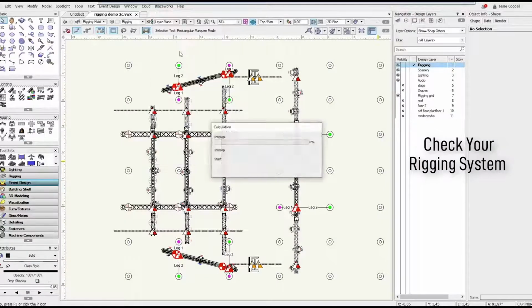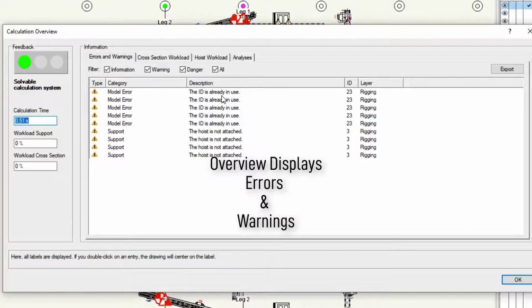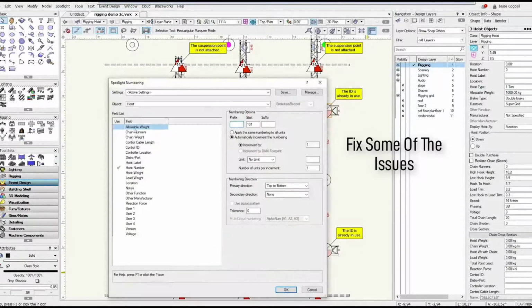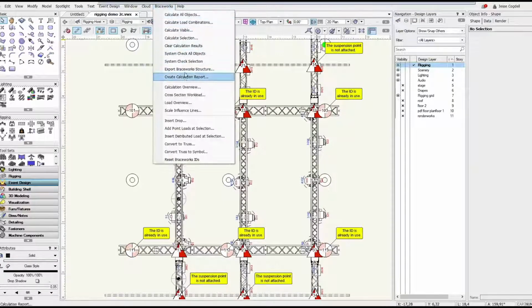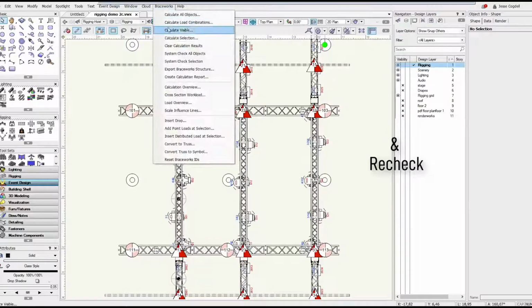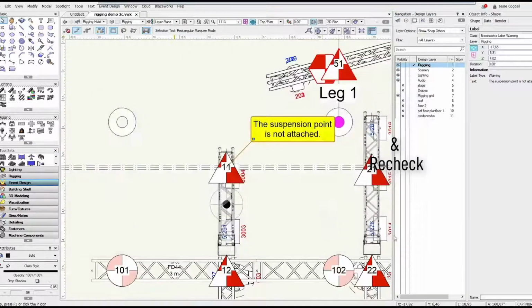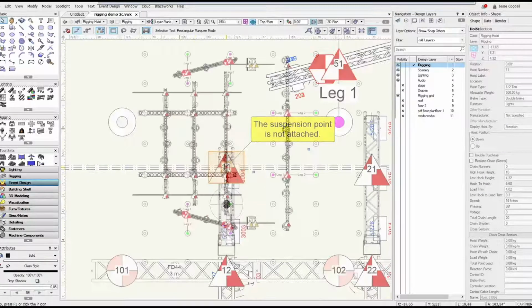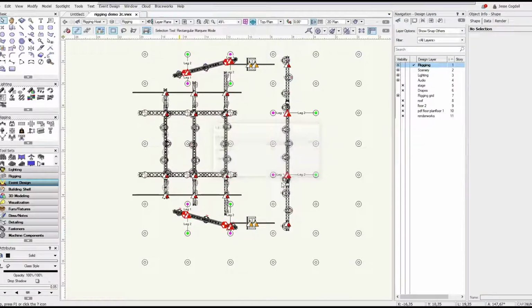The final step before performing a full Braceworks analysis is to do a system check to make sure no basic errors have been made, such as an unsupported truss or hoist that didn't get numbered. By using the calculation overview command, we can identify and correct issues. We can use some of the powerful Vectorworks Spotlight features to make short work of all those. We can also see some hoists that got detached, and we reconnected them with the auto connect feature. Finally, we see the system is ready.